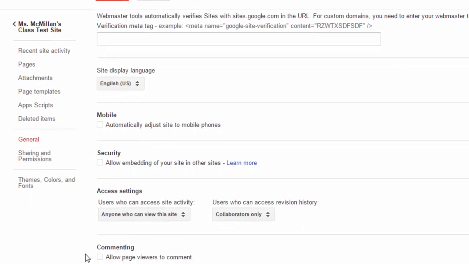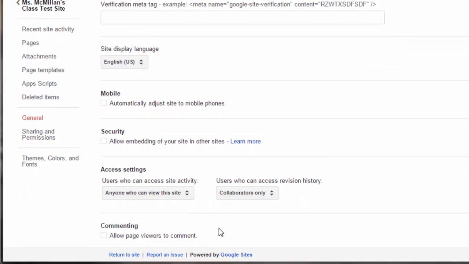There is a section that a lot of people are very passionate about, so I want to make sure that I show this to you. There is a section called commenting. Google allows for people who are making Google sites to turn on and turn off the ability for page viewers to comment on your site. If you would like page viewers to comment, this is where you would go in and place a check mark.